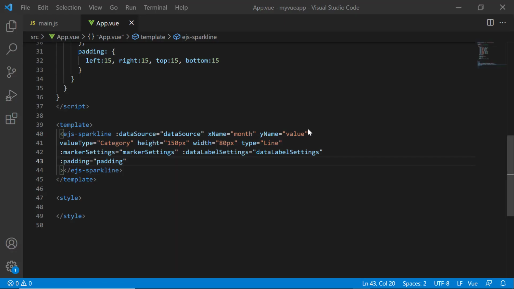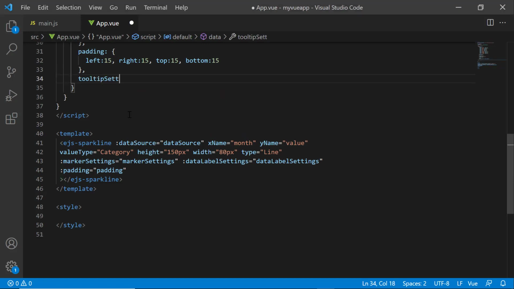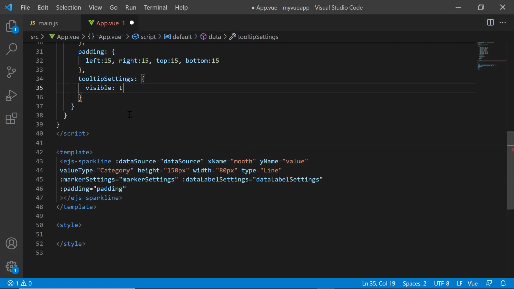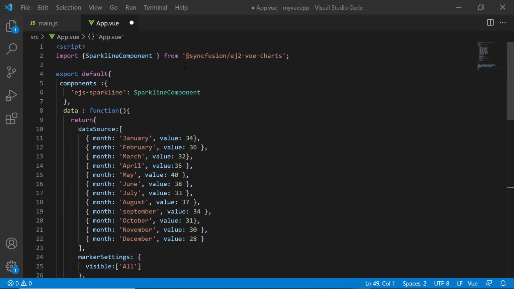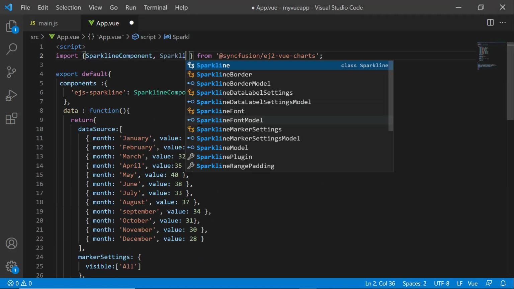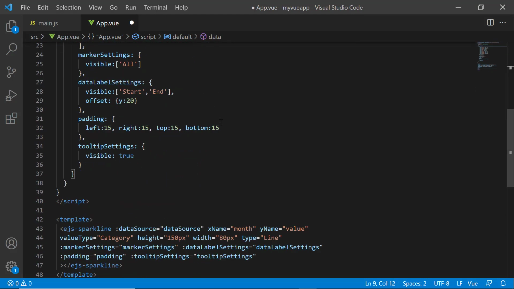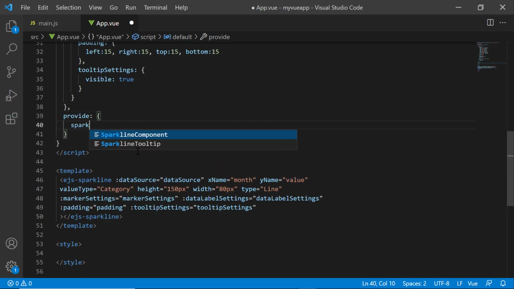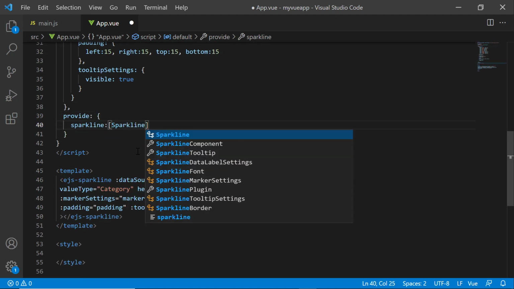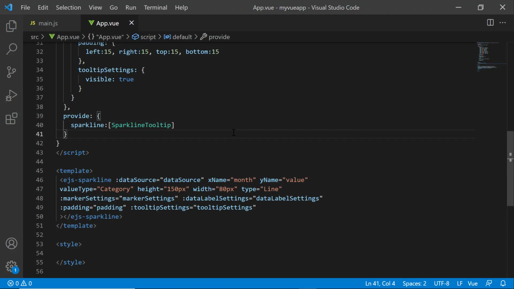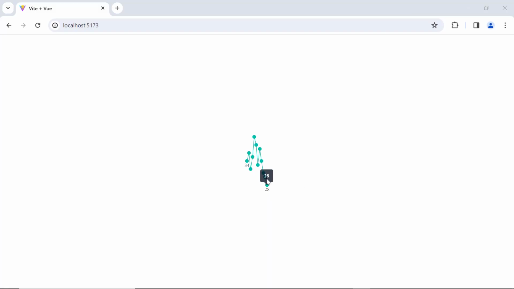Next, I will show you how to make this Sparkline chart more interactive by adding tooltips. For that, I set the visible property to true in tooltip settings and assign this object to the tooltipSettings property. To enable the tooltip, it is necessary to import the SparklineTooltip module from the ej2-vue-charts package and inject it inside the provide section using the Sparkline property. Look, the tooltip is shown for every data point on the Sparkline chart.